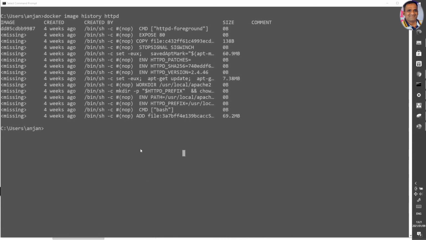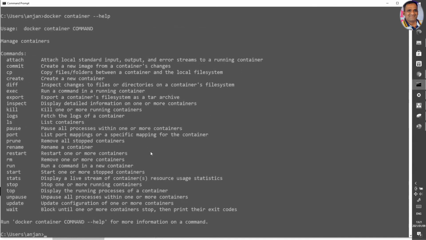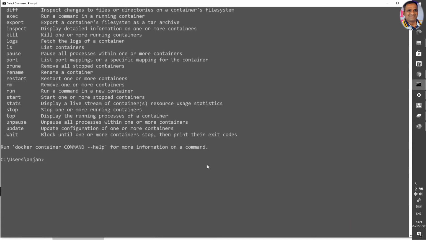Let's discuss more on Docker commands. Let's see how many commands there are. If we see docker container --help, you can check these. So now attach, commit, and cp. Let's discuss attach, commit, and cp, which means copy files. Create, we already discussed. What does attach mean?